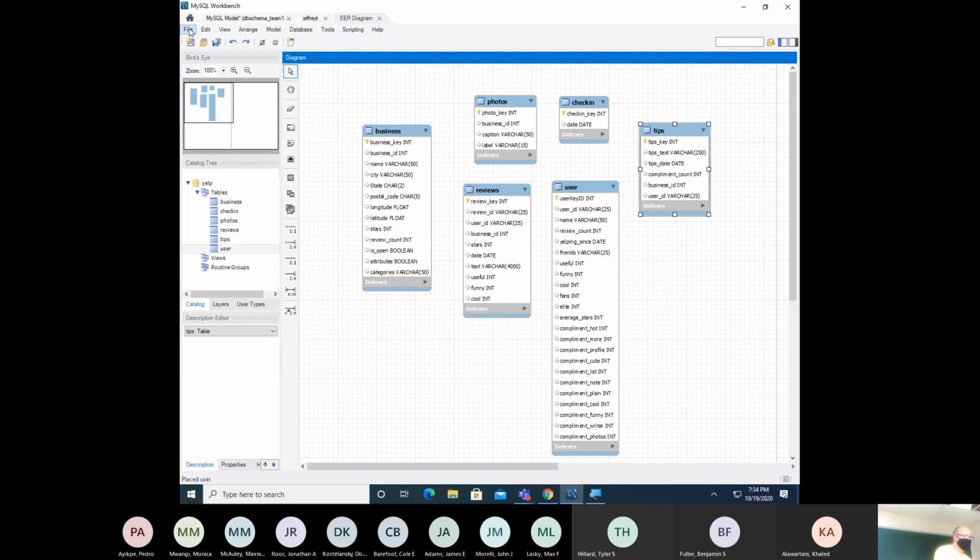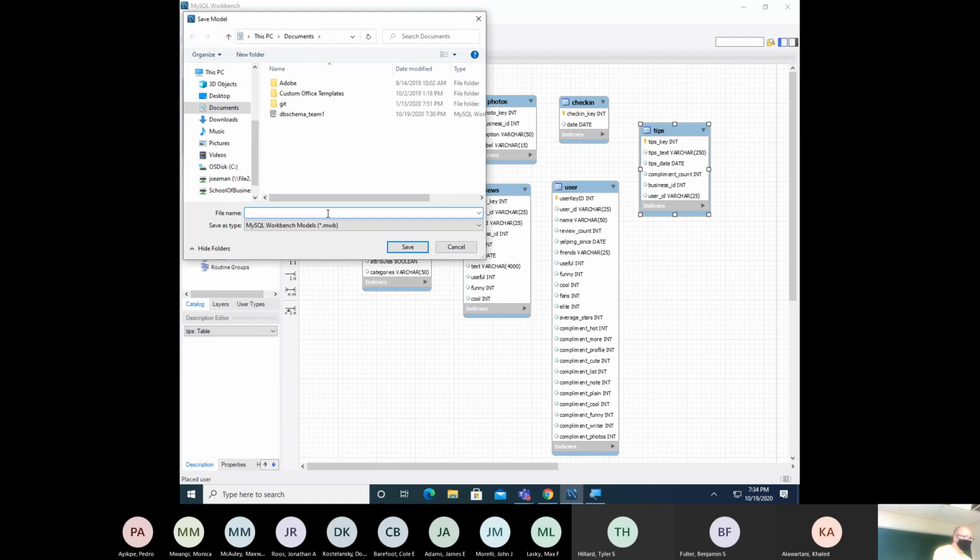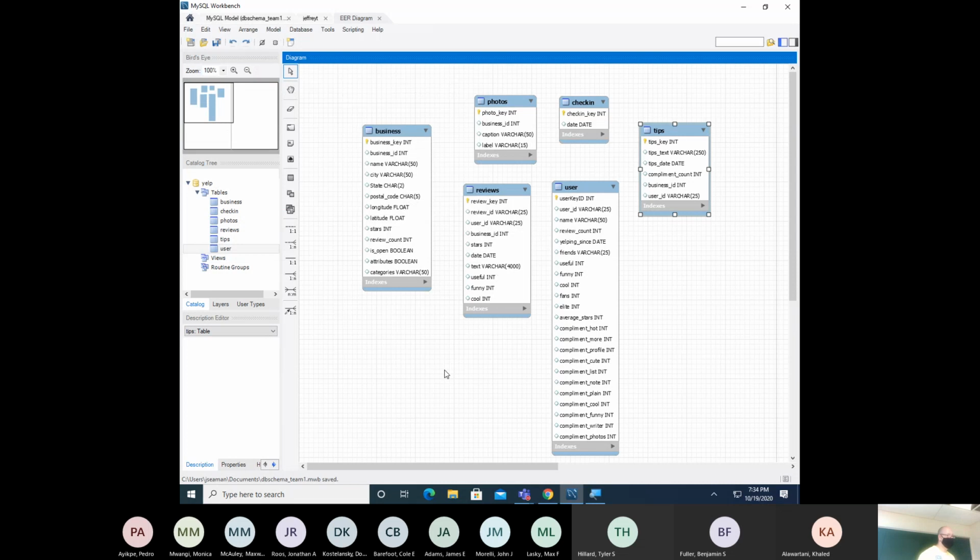I'll put them here. I'm going to save this so I don't lose it. Save model as, and then you want to name your model, which we already have as DB schema team 1, whatever you call it. And save.